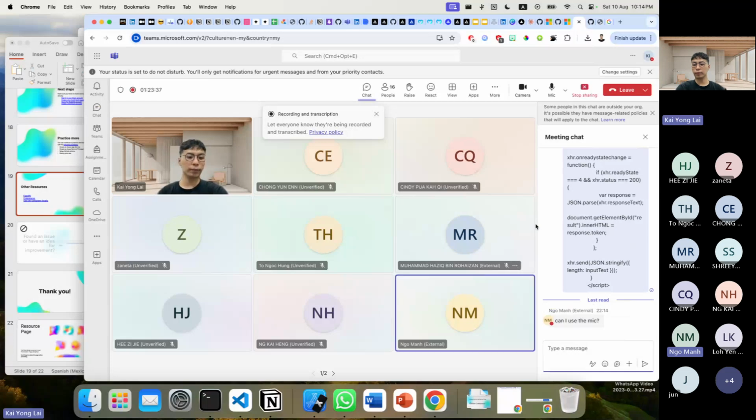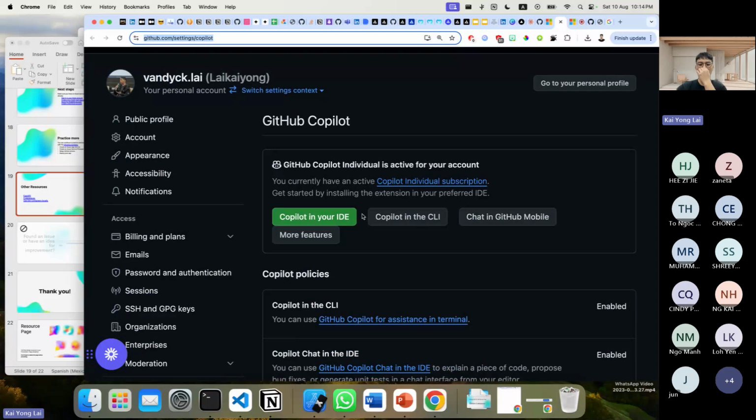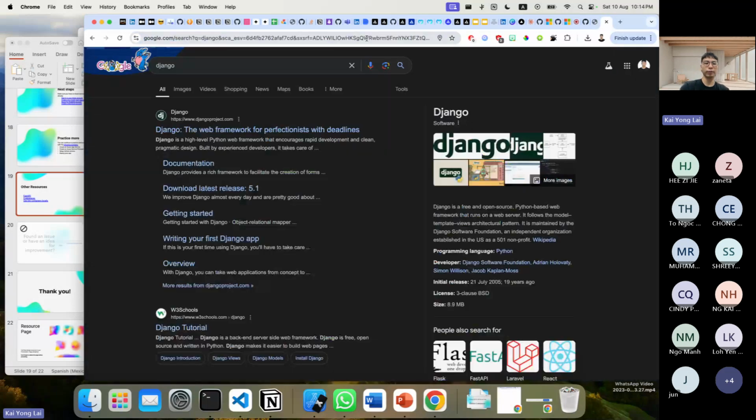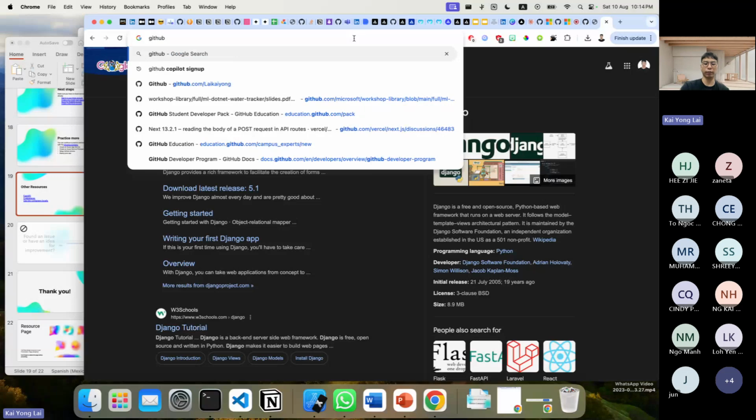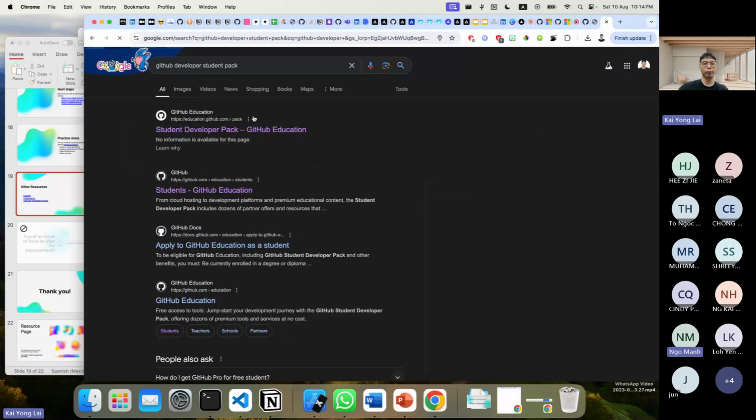Okay. Currently, I'm a sophomore student. Can I ask for the GitHub Copilot student trial or free version for students? Yeah, that's possible. If you are in here, you should see that it's available for you, but it's specifically for students. You can find the GitHub Developer Student Pack, because you need to verify that you are a student.